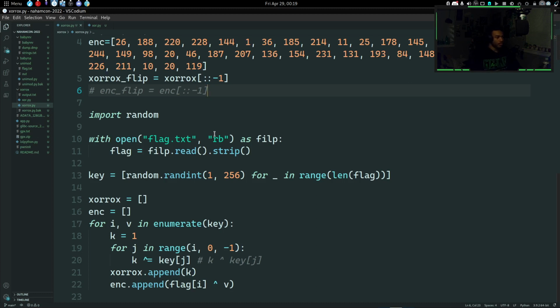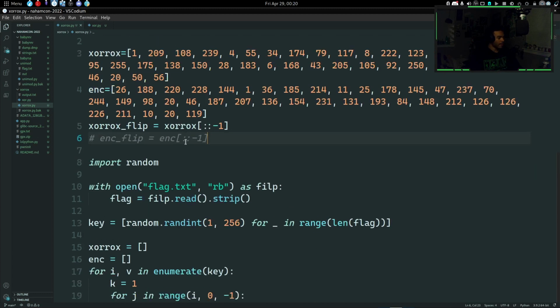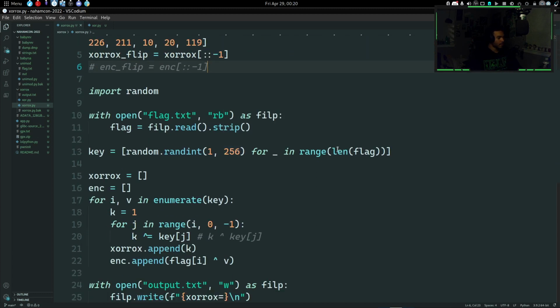What are you guys trying to figure out? We're doing Xorrox. What section is that in? Crypto. Of course. I had to come back right at the crypto part.